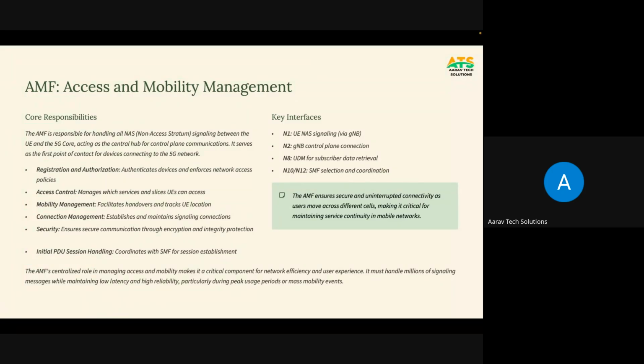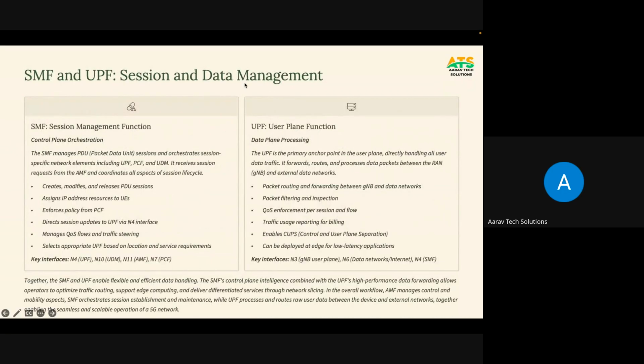So basically, our access and mobility function ensures seamless connectivity, and it allows the user to register into the 5G network. Now going to the next core elements, which are the SMF and the UPF, starting with the SMF, the session management function. What are the functions of the session management function? It is in charge of managing the PDU, packet data unit, sessions and orchestrating session-specific network elements such as UPF, PCF, and UDM based on requests it receives from the AMF.